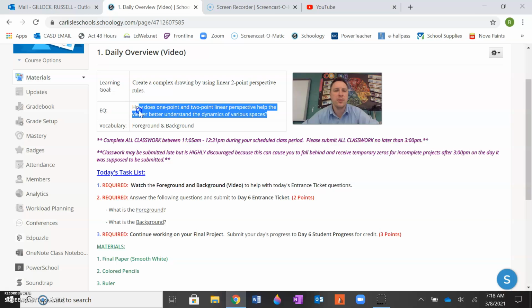Your central question that we've been discussing the last couple of days is, how does 1-point and 2-point perspective help the viewer better understand the dynamics of various spaces? To make that question shorter and simpler, it is basically asking, how does linear perspective, whether it's what you learned last year or this year, how does that technique of linear perspective help the viewer better understand space? And what the answer is depth. Both 1 and 2-point linear perspective show depth from different perspectives, from different viewpoints, but it shows depth in space.